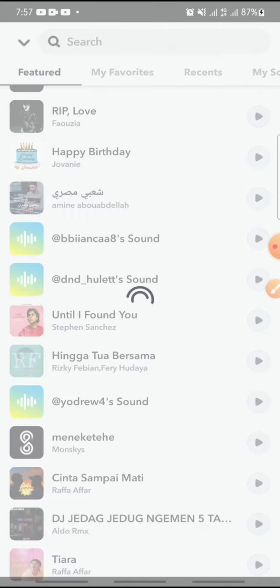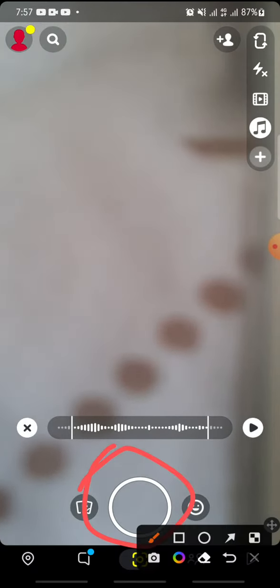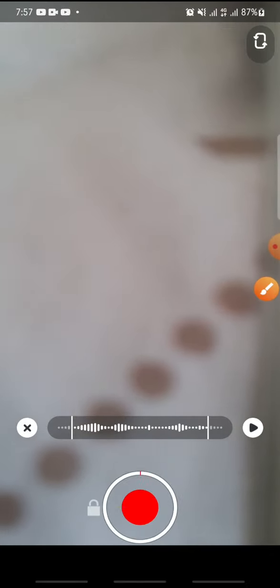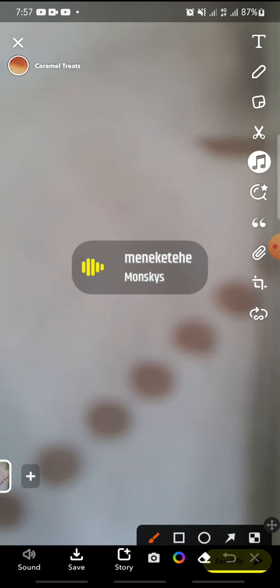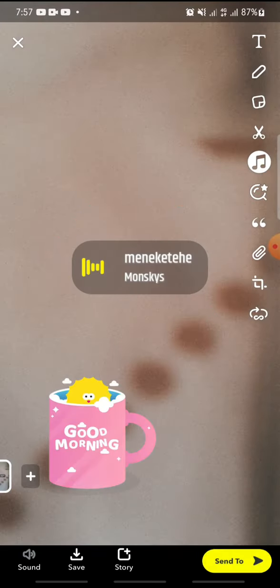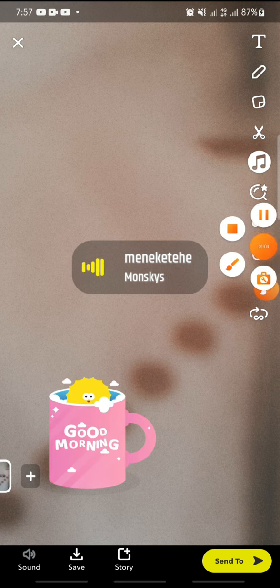And then after this, you can record your video. And then after this, the song has been added to your video like this. And finish. So that's how to add a song on the Snapchat app.